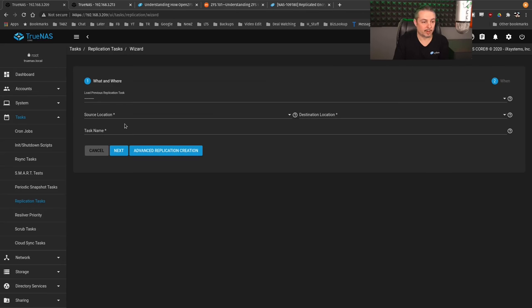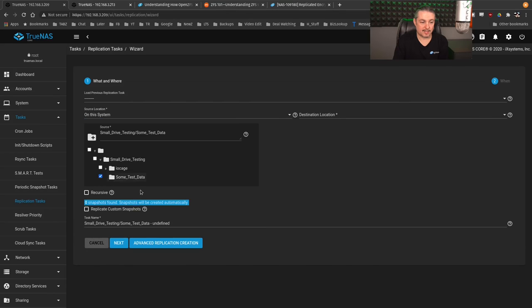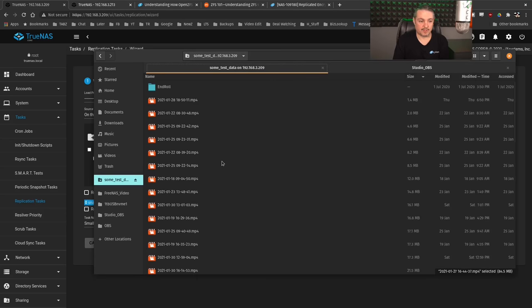So we're going to go here, source location on this system. And there's our some test data to back up. Recursive, this sometimes creates a little bit of confusion. This folder, the some test data, which I have right here, I've just drew a few video files in there.